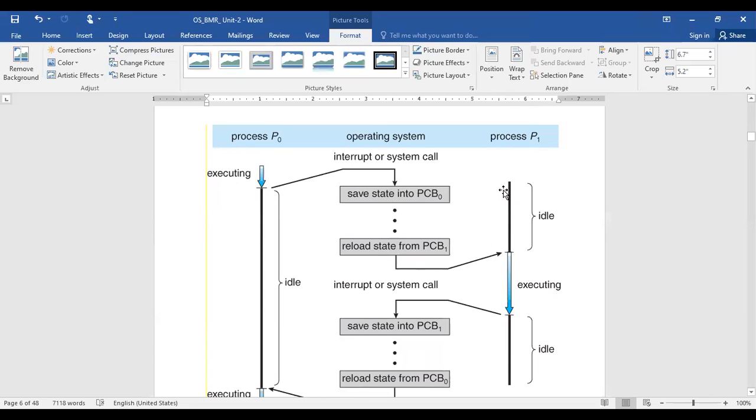After recording all these things, it reloads and starts the execution of process 1. Previously, the CPU was busy with process 0. Once it was suspended, it allowed process 1 for execution. It reloads all the information of this PCB, because the PCB is created initially and continuously updated during the execution of the process. So it starts the execution of process 1.